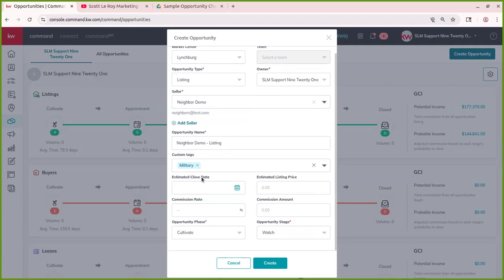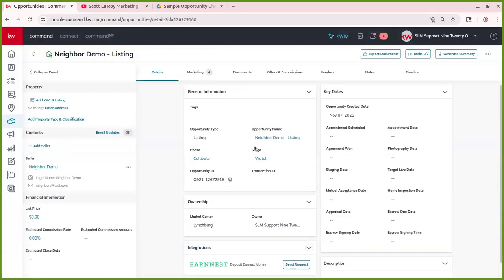But you can go ahead and add those tags here if you want. Close date, listing price, commission rate, commission amount. If you have all of those, you can add them. And then our opportunity phase and opportunity stage are required right here as well. So we're going to go ahead and create. I do see a question: owner means seller. So yes, if they are the owner of the property and they're the ones selling, then they would be in that contact field.